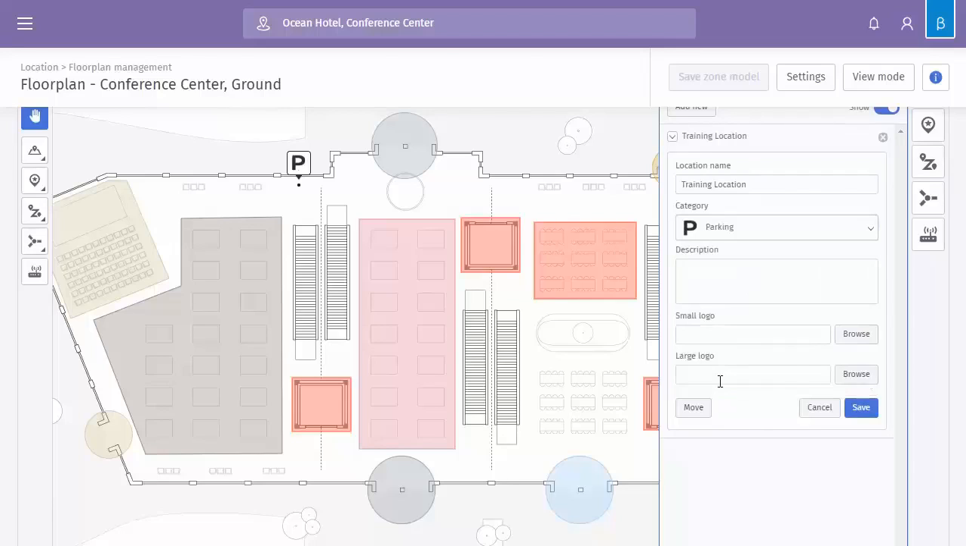I'm going to say this is the access to the parking. For description, you can type in here any kind of information, and this will be presented to the user. We can then attach a small logo. A small logo will replace the category icon. You've also got a large logo. This large logo will be presented to the user once they have access and are on the Wi-Fi. Again, all you need to do is click on Browse and navigate to where you have those logos saved. You don't have to add them, but you can if you want to.